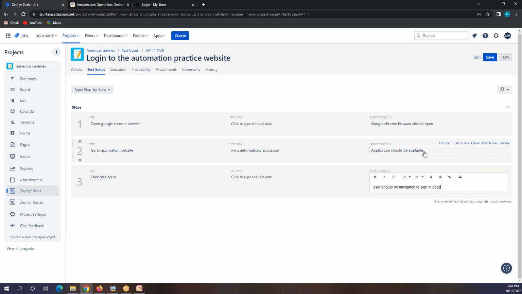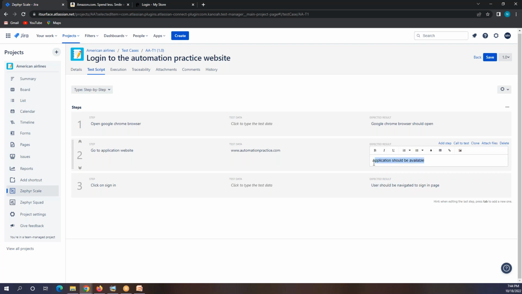And here for the application should be available, you can also say that user should be able to, should be navigated to application homepage, or you can write automationpractice.com homepage. So it's up to you. Okay, so these are the three steps.